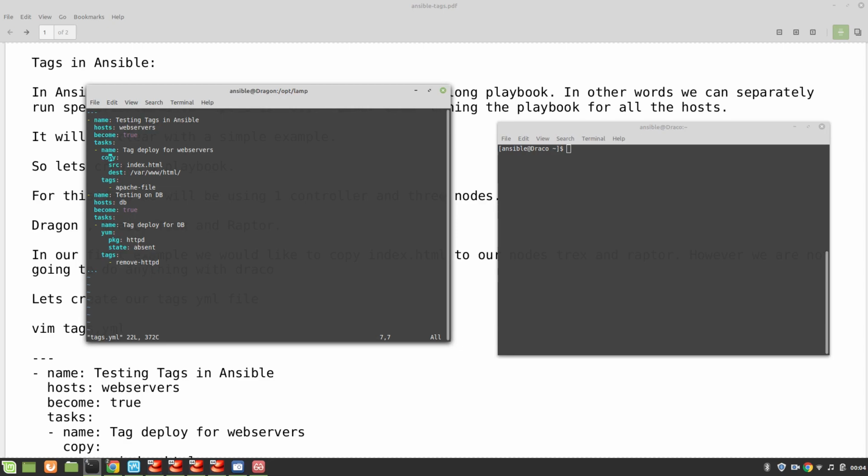And what is the first task? The name is tag deploy for web server. You can call it anything. The first task is copy index.html to the destination of /var/www/html, and in this case my destination servers are of course the web servers group. And this is how you define the tag, coming just under the name. The tag's name you can call anything, just give it 2 spaces, then dash, space and the tag name. I am calling it apache-file.